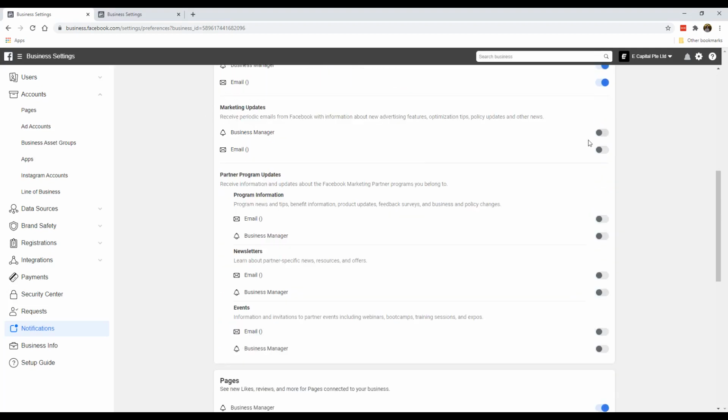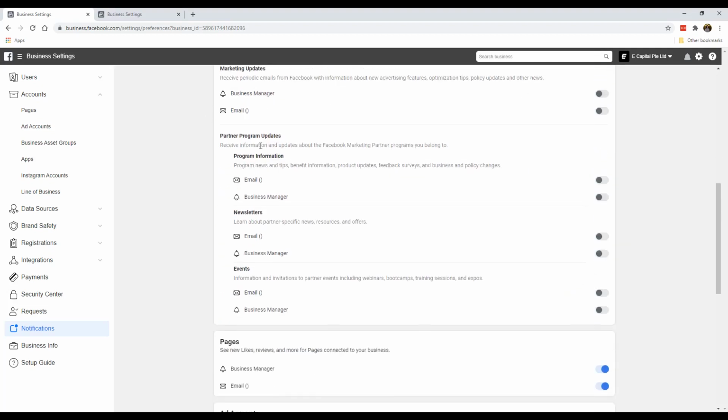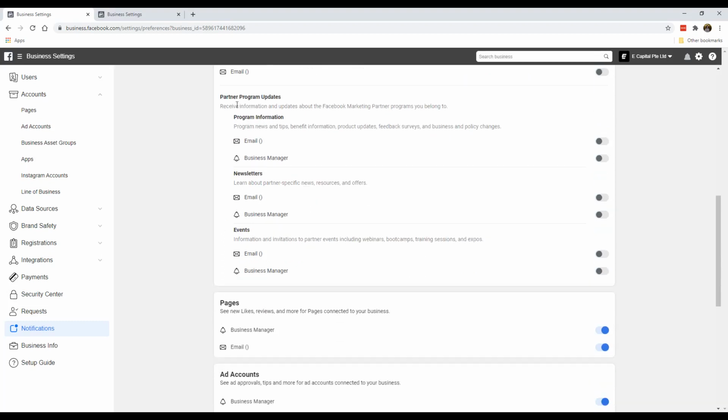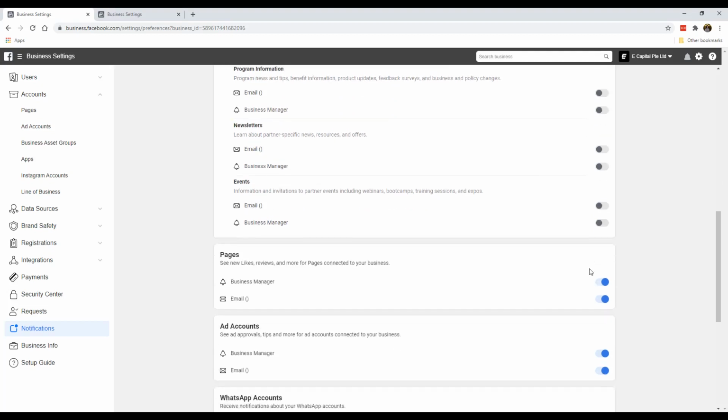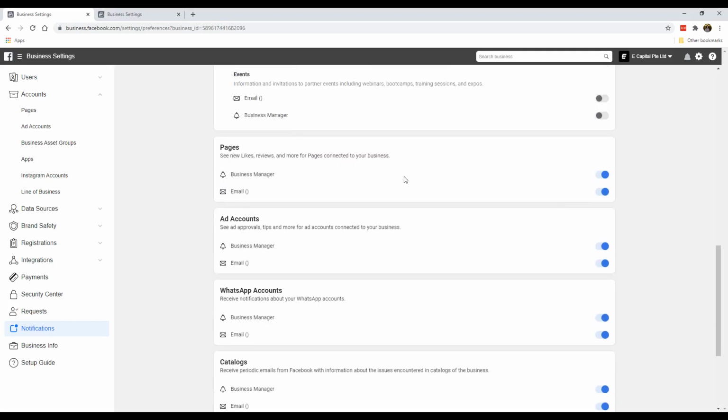Marketing updates, personally, I turned everything off, and that's exactly what I just did here. Partner program updates, I think this is not important as well. I just turned everything off. Pages, this is up to you. Normally, I would just like to get a push notification. What push notification means is that every time you get a notification at the top right with a red icon, that's what a push notification is. I don't really need an email notification every time someone likes or leaves a comment. I think that's not important, so I'm going to turn that off.